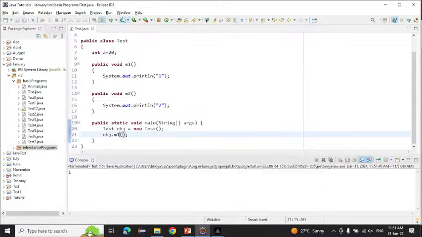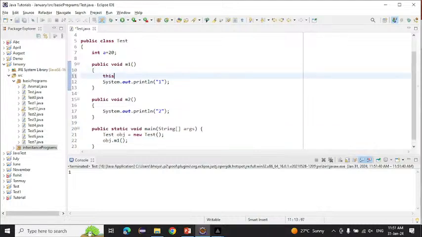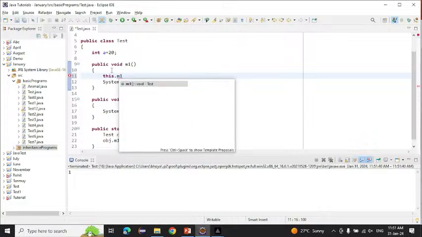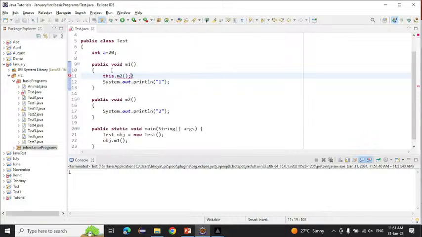But now I want to call the m2 method from the m1 method. So how will we call that? Simply we will write here this dot m2. We are inside the m1 method now, so we will write this dot m2. If I run this, it will come into object dot m1, into the m1 method, where we wrote this dot m2.